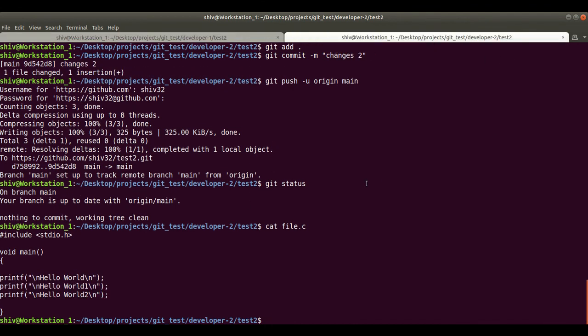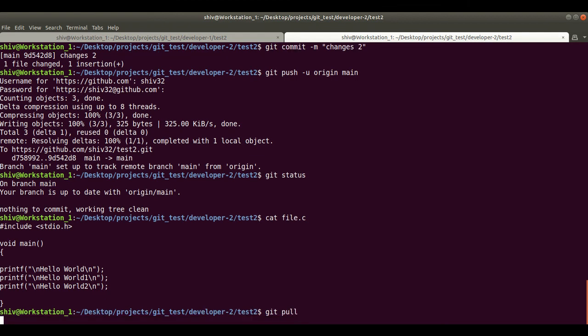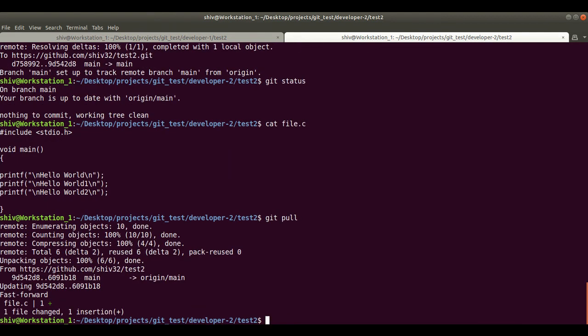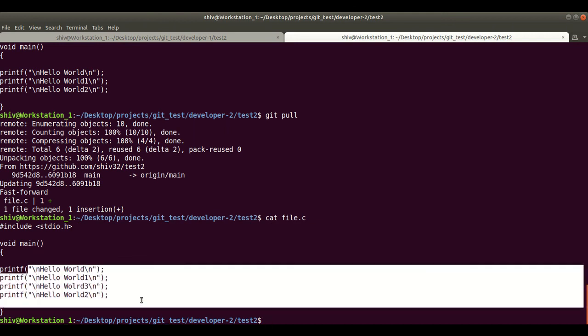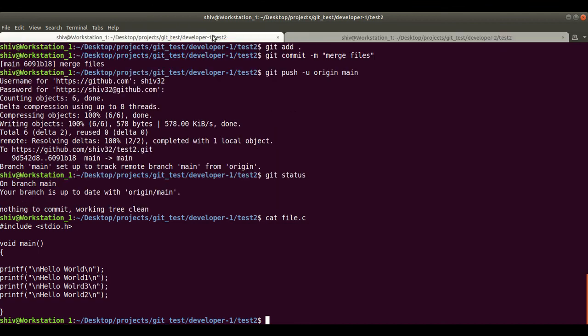So now what developer 2 will do, he will run the git pull. So the same changes will reflect here. Yeah, you can see the same changes will reflect here. So this way you can solve the conflict problem, whenever you pull the remote git repository.